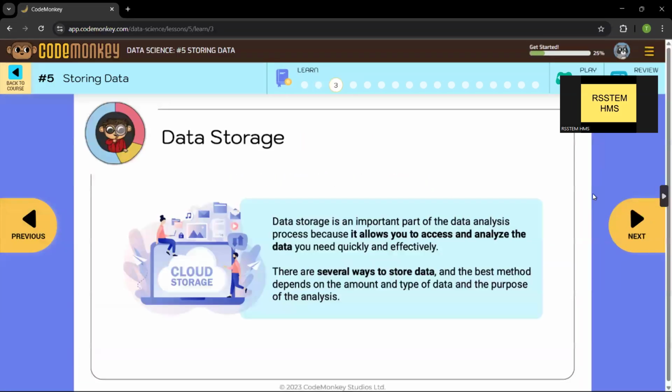Storing data. Okay. Now, what is data storage? Data storage is an important part of the data analysis. This you all know. It is storing data somewhere, and it also allows you to access and analyze the data you need quickly and effectively. Now, there are many ways to store data, and we will get into them today.